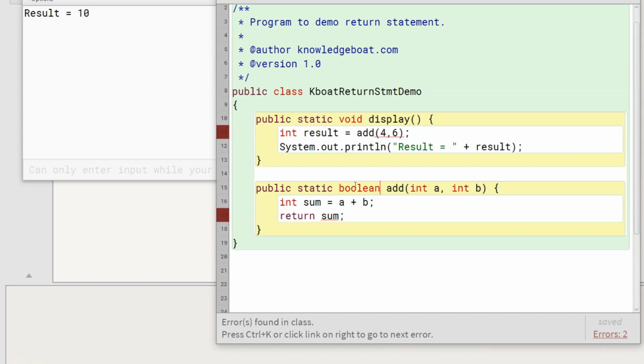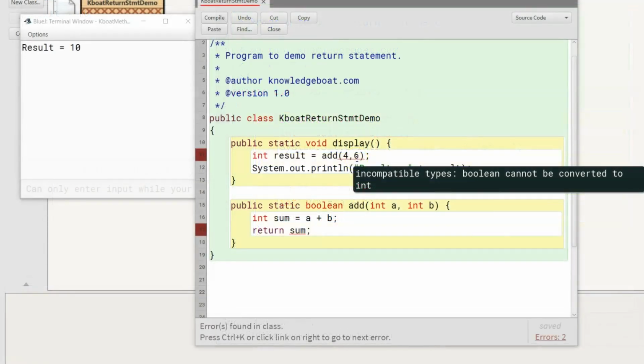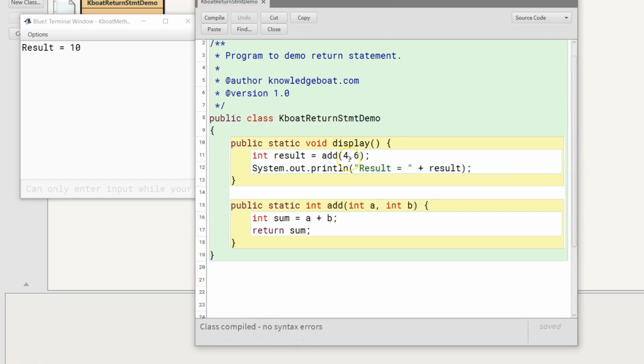I am getting two compilation errors. First error is complaining about the mismatch between the return type of method add and the data type of variable sum. The second error is complaining about the mismatch between the return type of method add and the data type of variable result. Similarly, if I change any of these three data types, I will get compilation errors. Let me change it back to int. Program is compiling fine now.